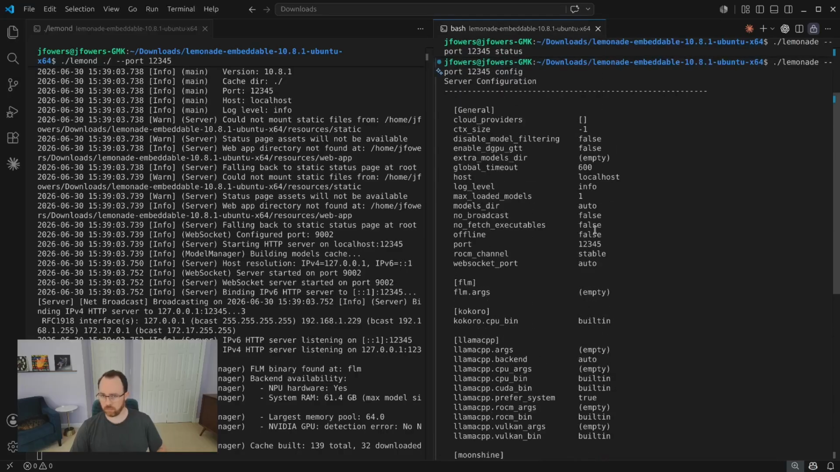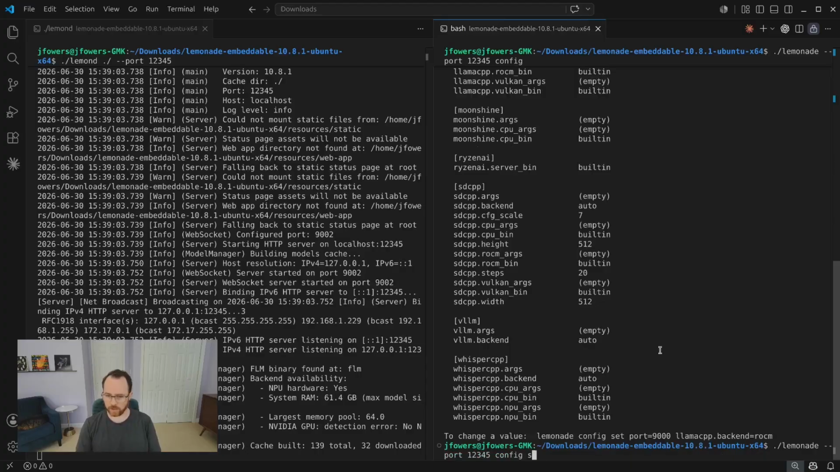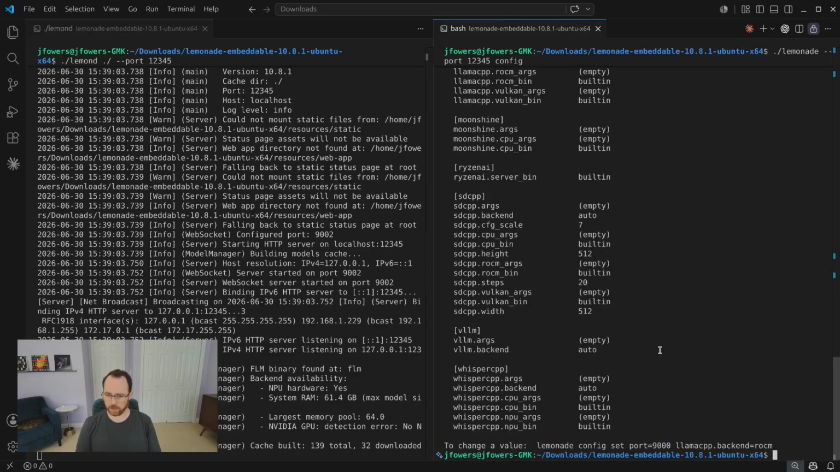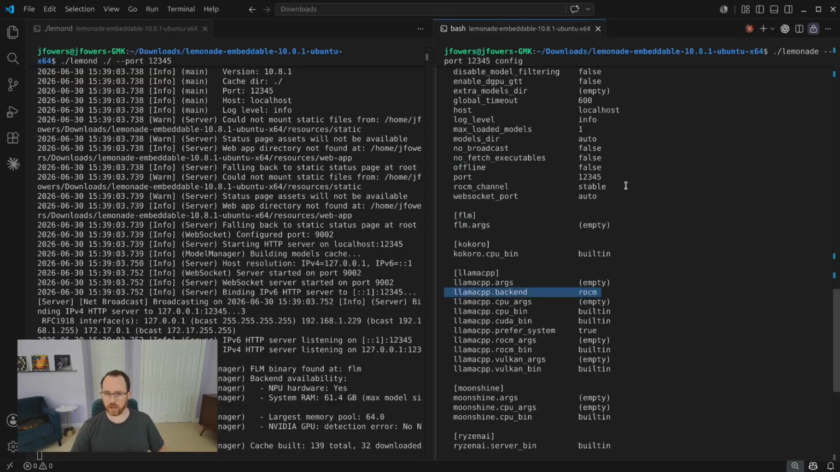So we just got this LemonD and set it up, and you can see we've got all default configuration aside from our port being set. If we wanted to dictate what llama.cpp ought to be used, we could do something like lemonade config set llama.cpp.backend equals rocm, and then when people are using your app, they're always going to get llama.cpp ROCm, if that's a choice that you wanted to make. And so that's how configuration works.